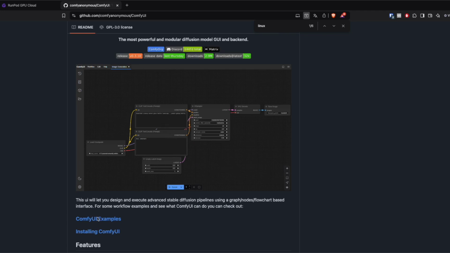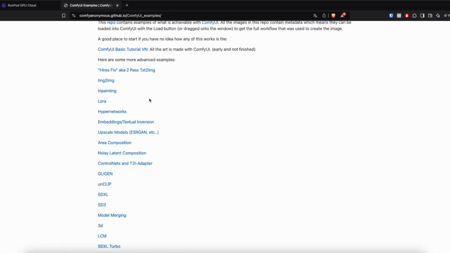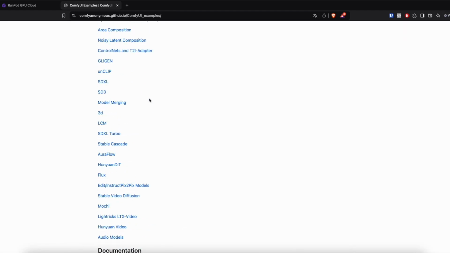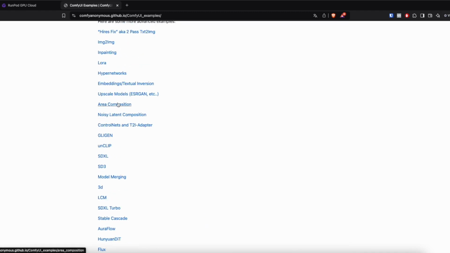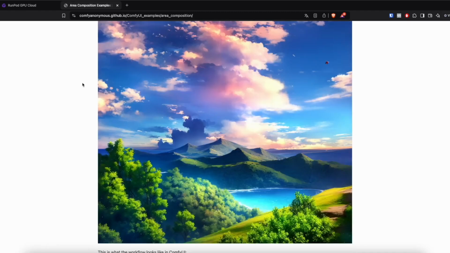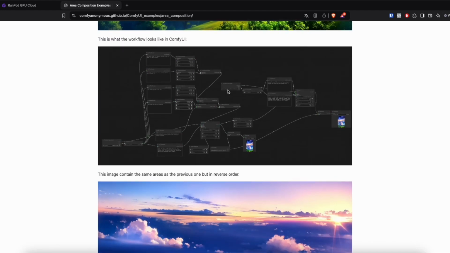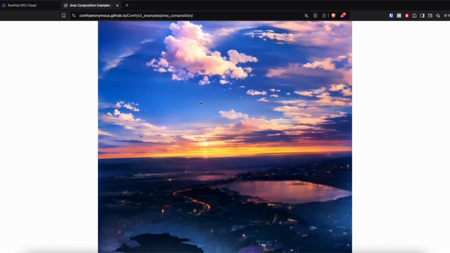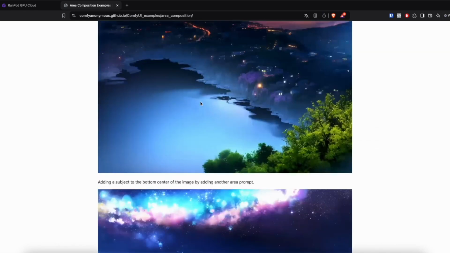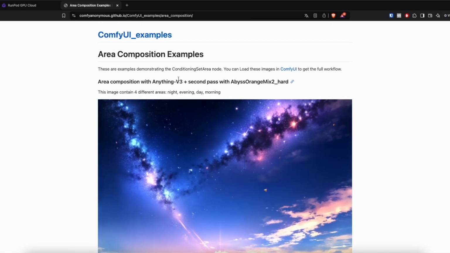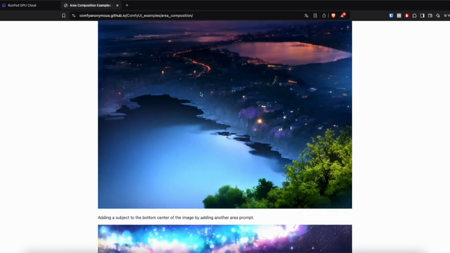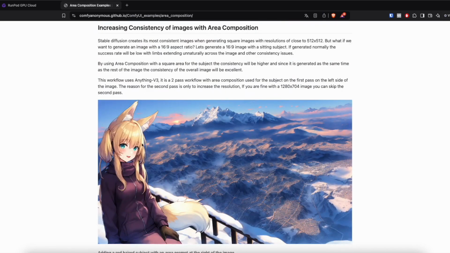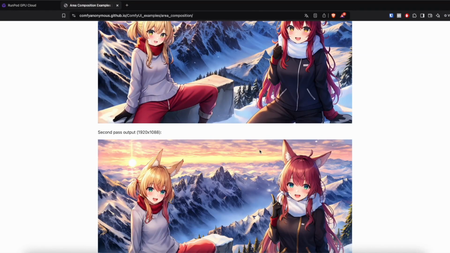For example, I'm going to check some examples here. So let's go for this one. Like you can see here, these workflows can be really complex, and usually if you would do that in code, that would be pretty much overwhelming. And like you can see, you can do image diffusion here, and it's pretty much limitless.